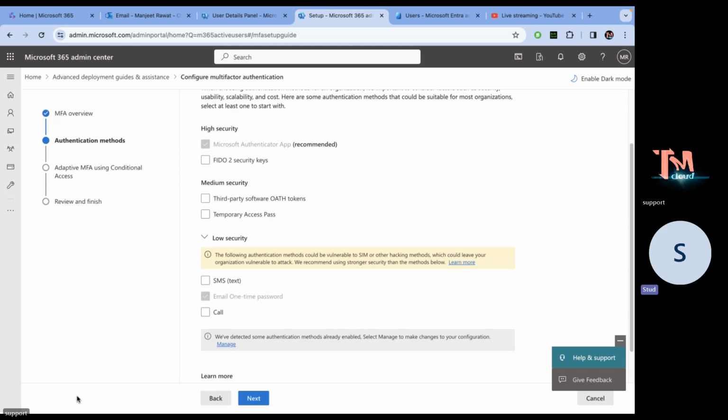So is this for the complete usage or only for one user? This will be applicable for all the users. So how can we change it for a single user? Suppose all users are using the Microsoft Authenticator app, and one user, like a manager, doesn't want to use that one. Can we change it for him?